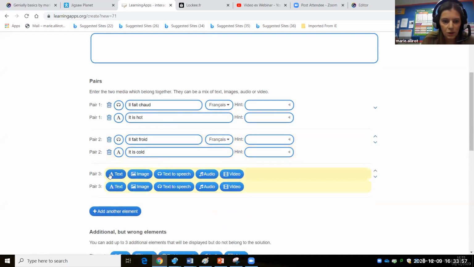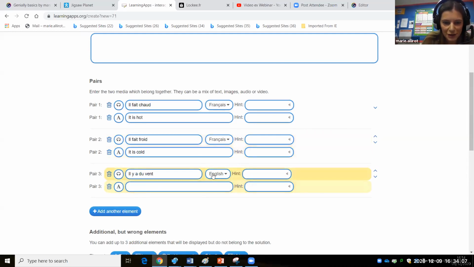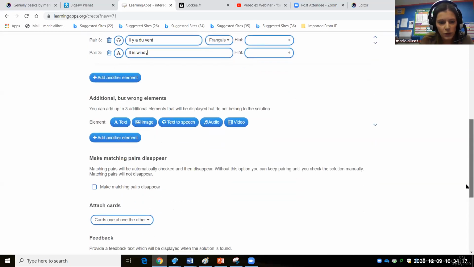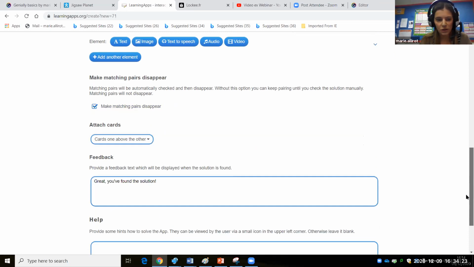If I add a last one, il y a du vent. Sorry, I'm not doing the punctuation just now. I should be doing punctuation. It is windy. Okay, so then what I usually do, I make the matching pairs disappear because if you've got loads of pairs, it's easier if you make them disappear.